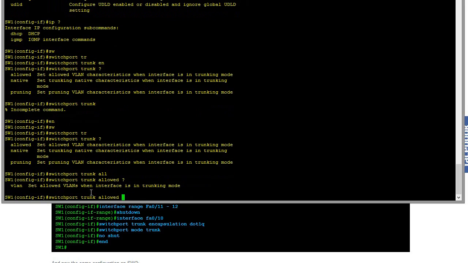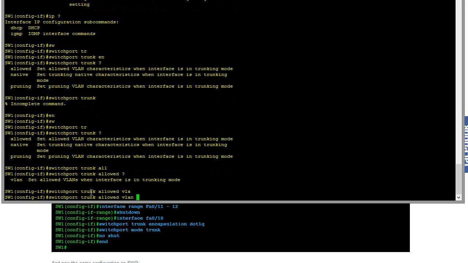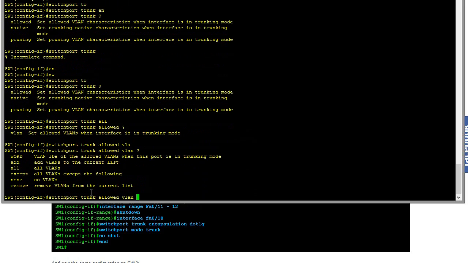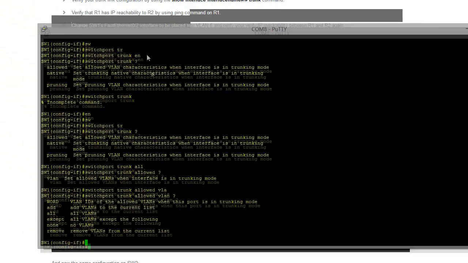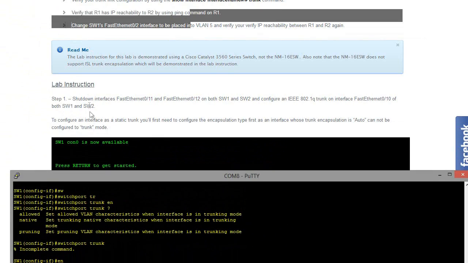Let's see, allowed VLAN. Now we see here something a little bit different. This is actually probably not the way our switch here is to be configured. So, let's say this static trunk. You need to encapsulate.